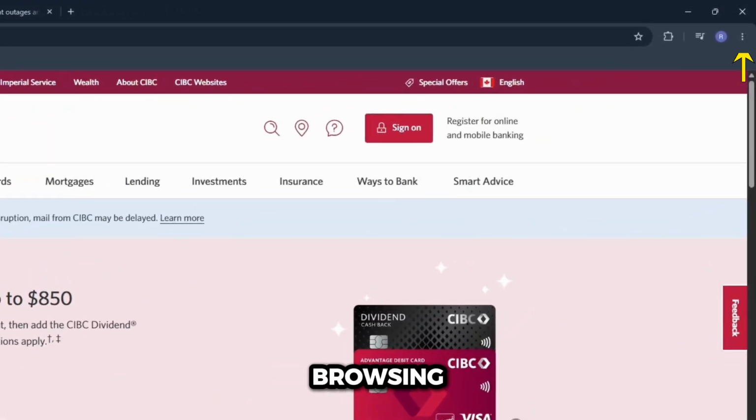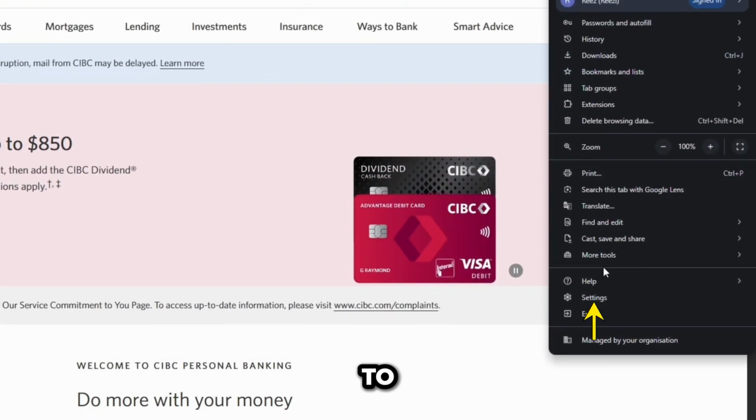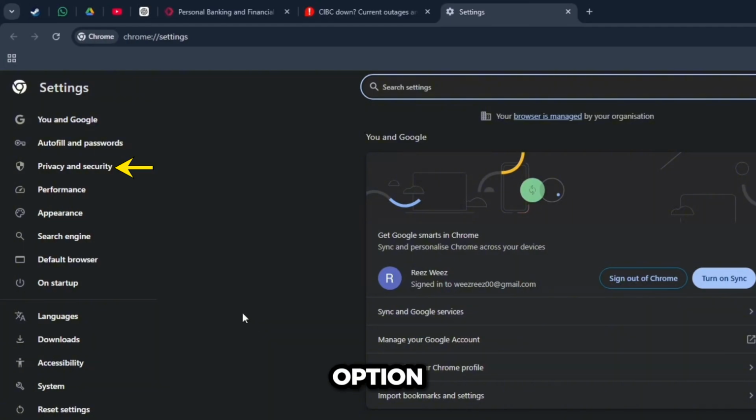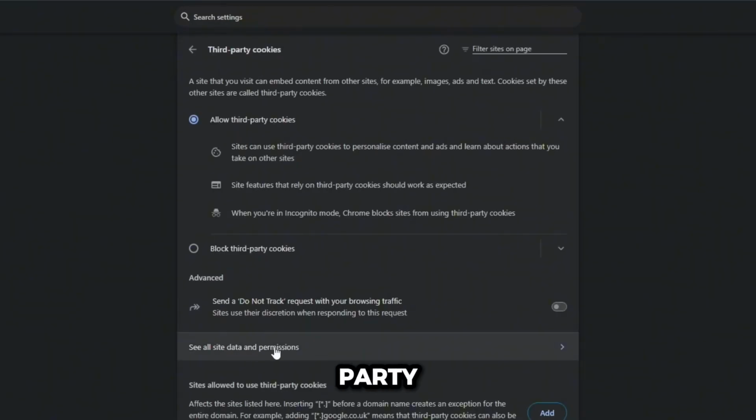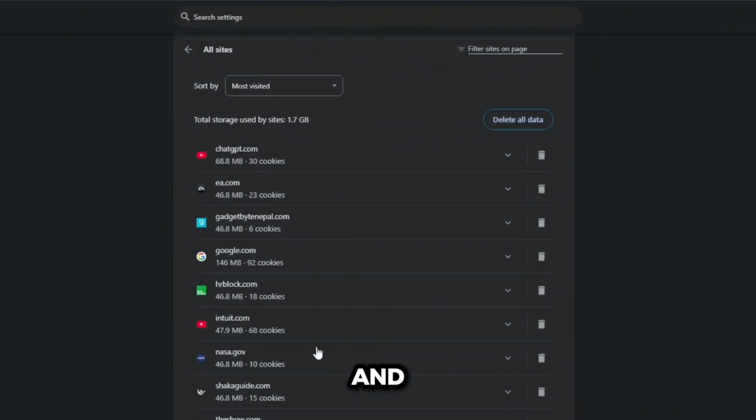Next, clear browsing data. Click on three dots, navigate to the option Settings. Head over to the option Privacy and Security. Now navigate to the option Site Settings. Now click on the option Third Party Session. Click on See All Site Data and Permissions.